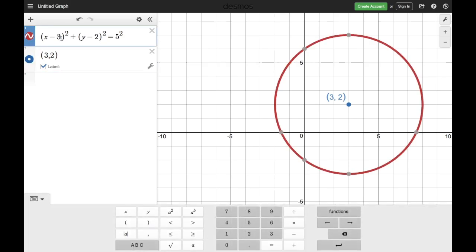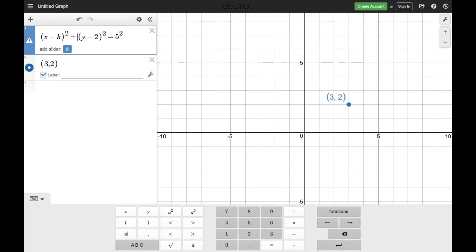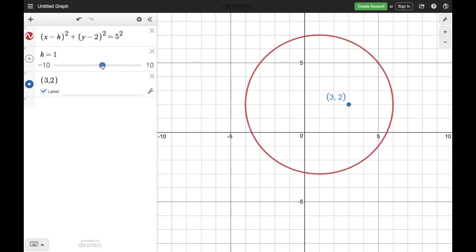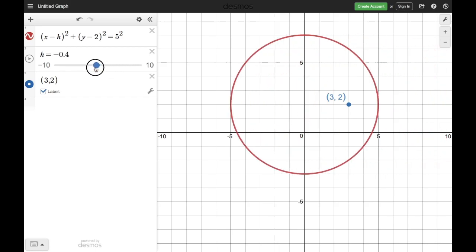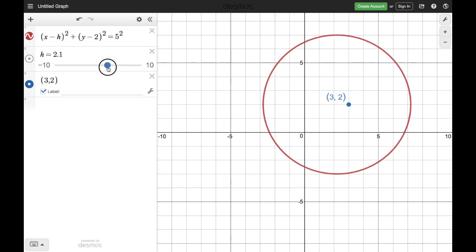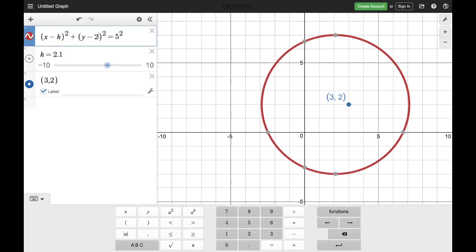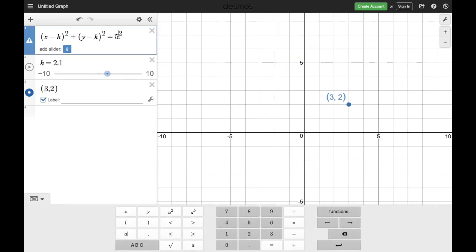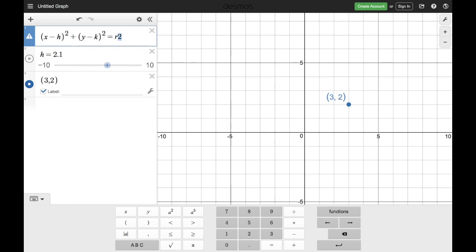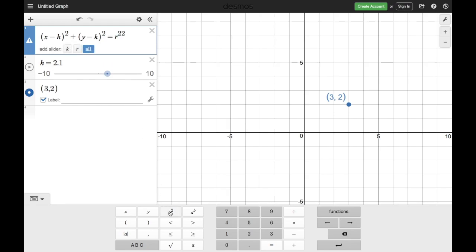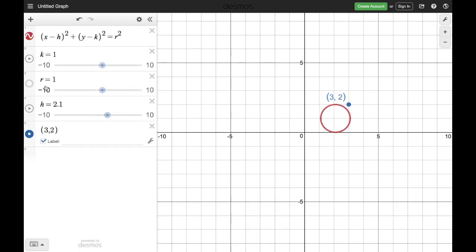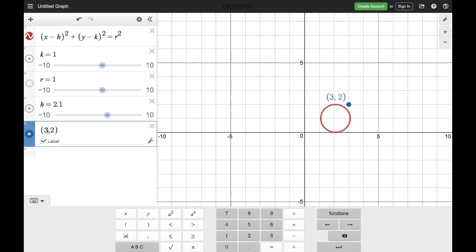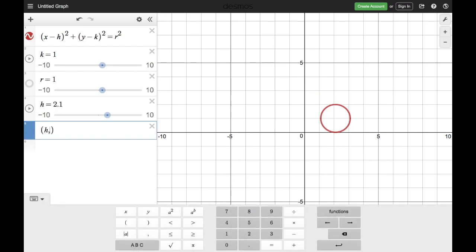Here's where things get interesting. You can actually just type in h and add the slider. So now h is going to be whatever value I give it, moving the circle left and right as we use the slider, which I think is pretty cool. So let's go nuts with sliders. Everything is a slider. Type in the entire formula, r squared, oops, not 22, there. So yeah, I want all of these sliders, h, r, k, and then h, comma, k.